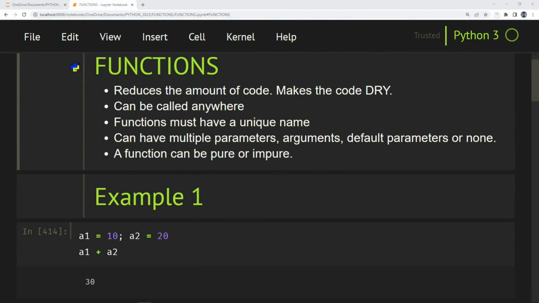So in this lecture we're going to cover 3 different examples of how to use functions. Firstly, they reduce the amount of code, making our code more DRY, which stands for don't repeat yourself. They can be called anywhere. Functions must have a unique name. They can have multiple parameters, arguments, default parameters, or none. And lastly, a function can be pure or impure. And we'll see what that means with our first example. So let's take a look.